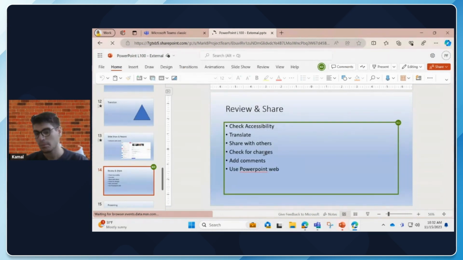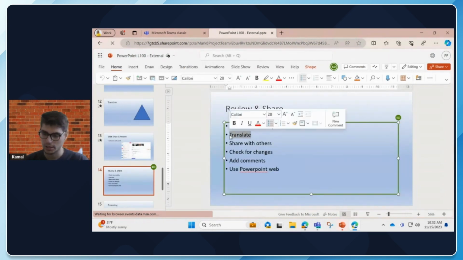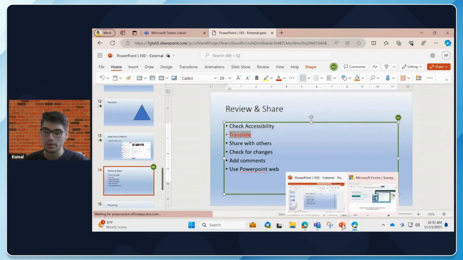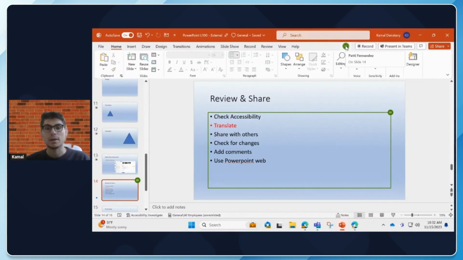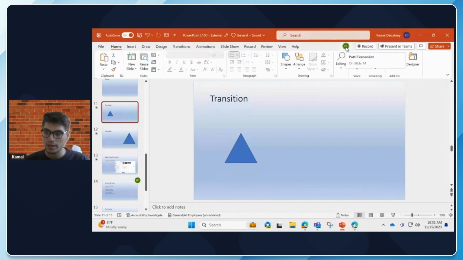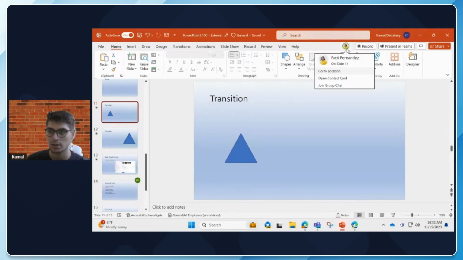So in here, maybe I want to delete the translate section, or actually, instead of deleting it, highlight it in red. If I go back to the PowerPoint, I will see now this got highlighted, and I see exactly where this teammate, Patty, is in my document. And if I'm on slide 11 and I see them log in and they're editing, I can click their name or profile picture on the top. You can go to the location where they're actually modifying, which slide they're modifying in my presentation.